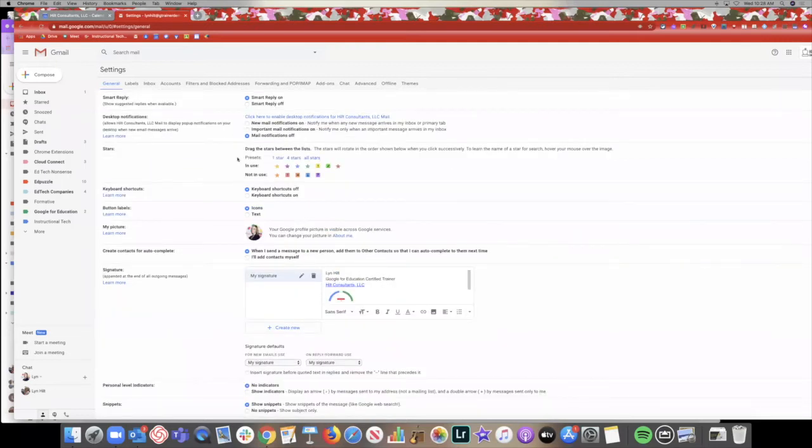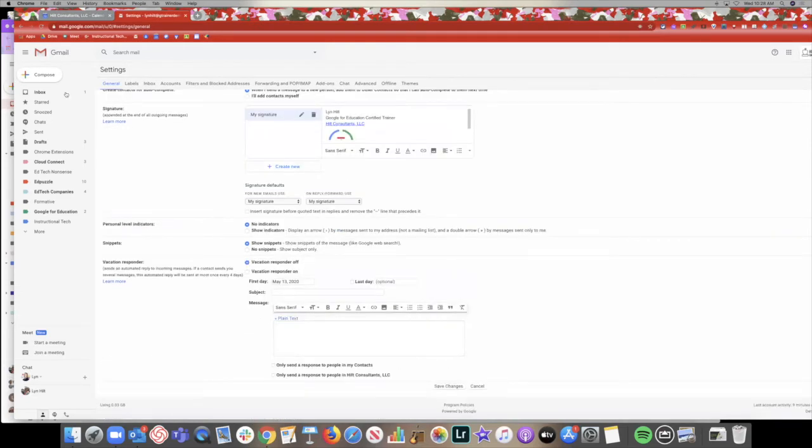Now, you can also customize how many stars you use or the types of stars, which is so great. These are all the stars I have in use. Maybe you want to use the red exclamation point to notify you visually if something's really important. Let me show you what that looks like.